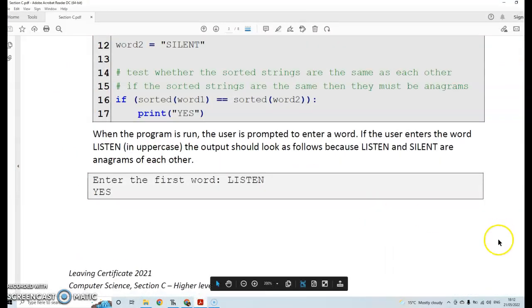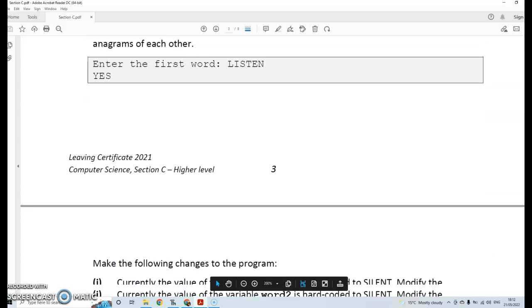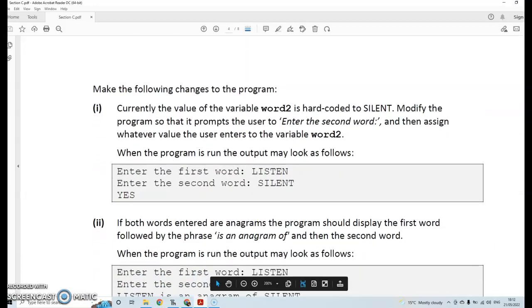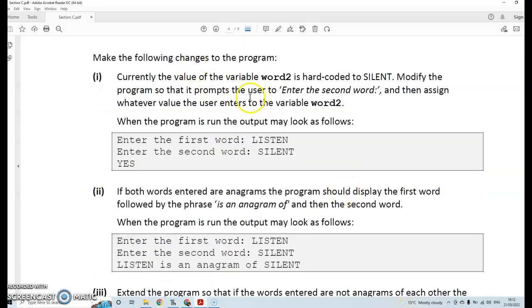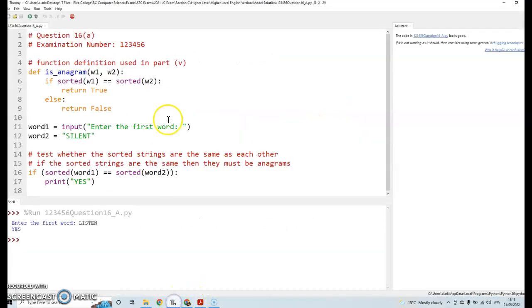Alright, so first part A here: make the following changes to the program. Currently the value of the variable word2 is hard coded to silent. Modify the program so that it prompts the user to enter the second word, and then assign whatever value the user enters to the variable word2. Okay, so let's go for that.